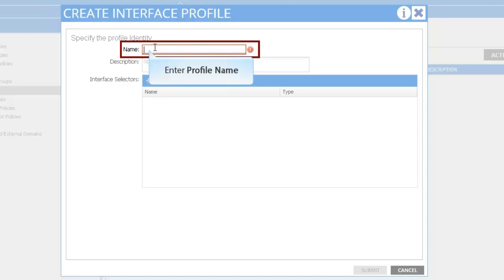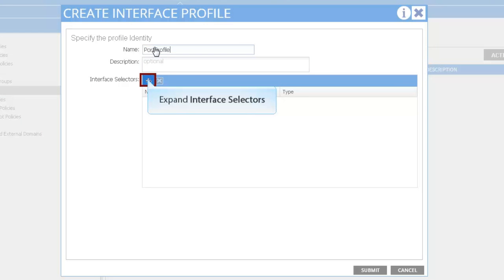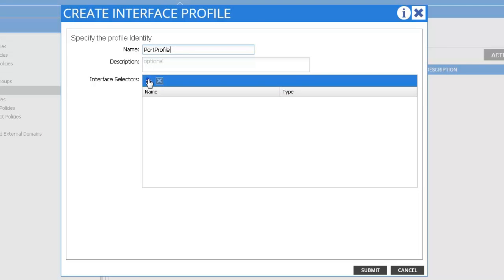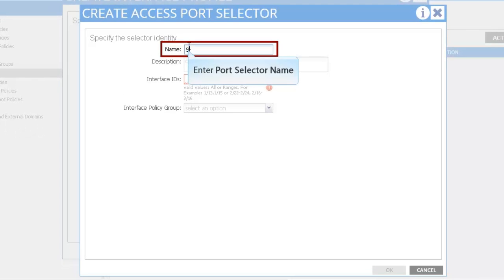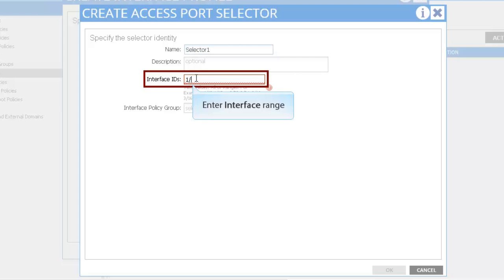Enter a profile name in the name field. In the Interface Selectors table, click the plus icon to enable editing of an interface selector. Type a name for the interface selector. In the Interface IDs field, type a list or range of interfaces.